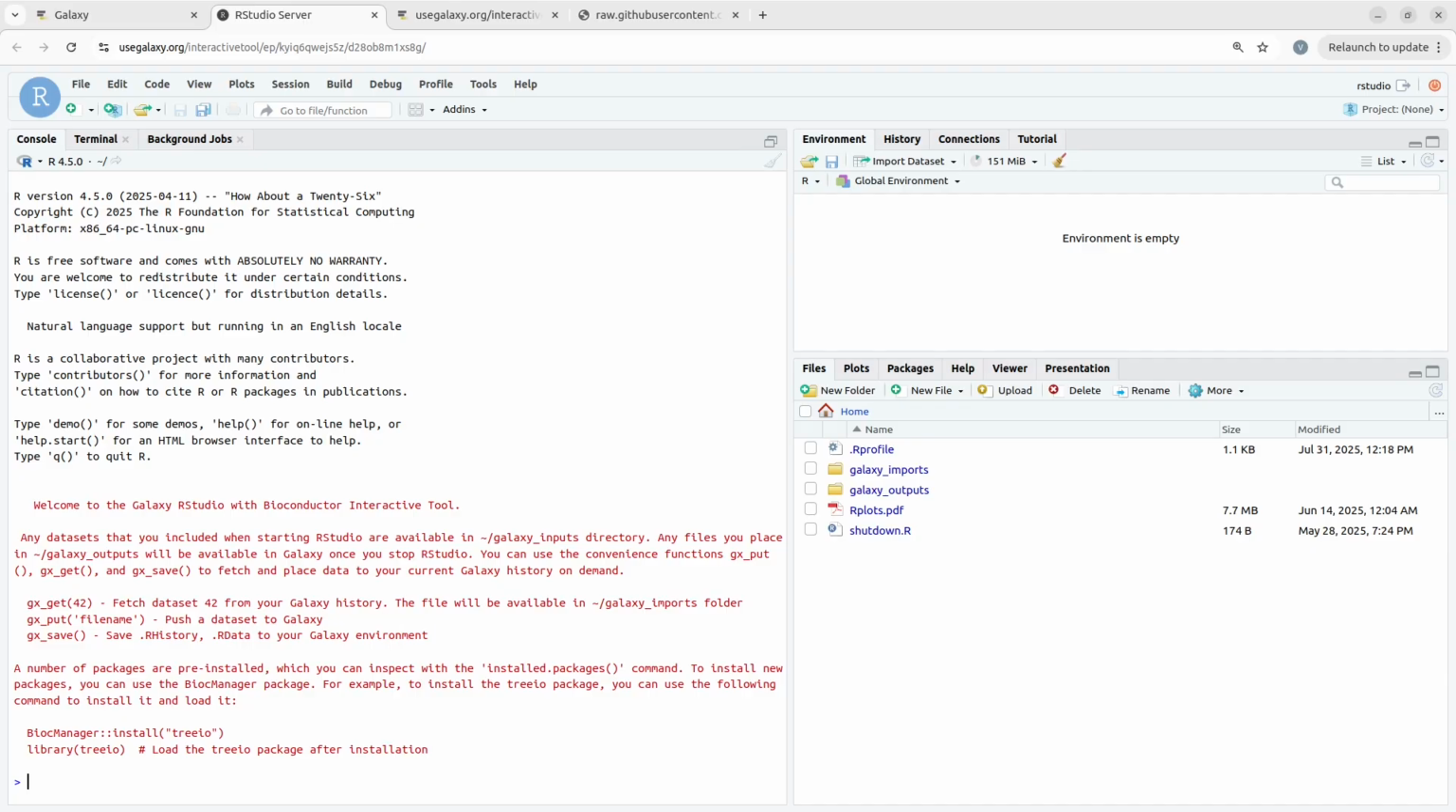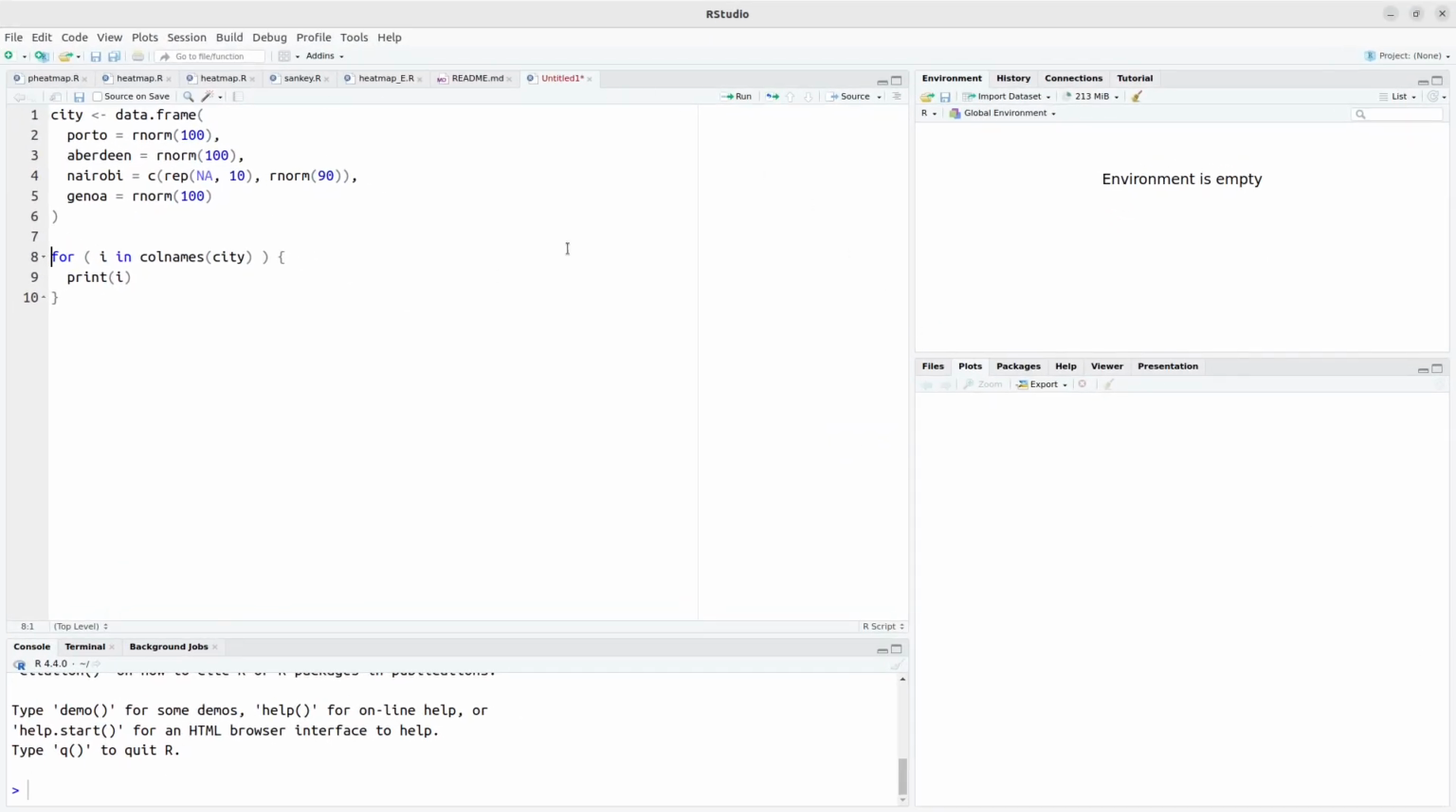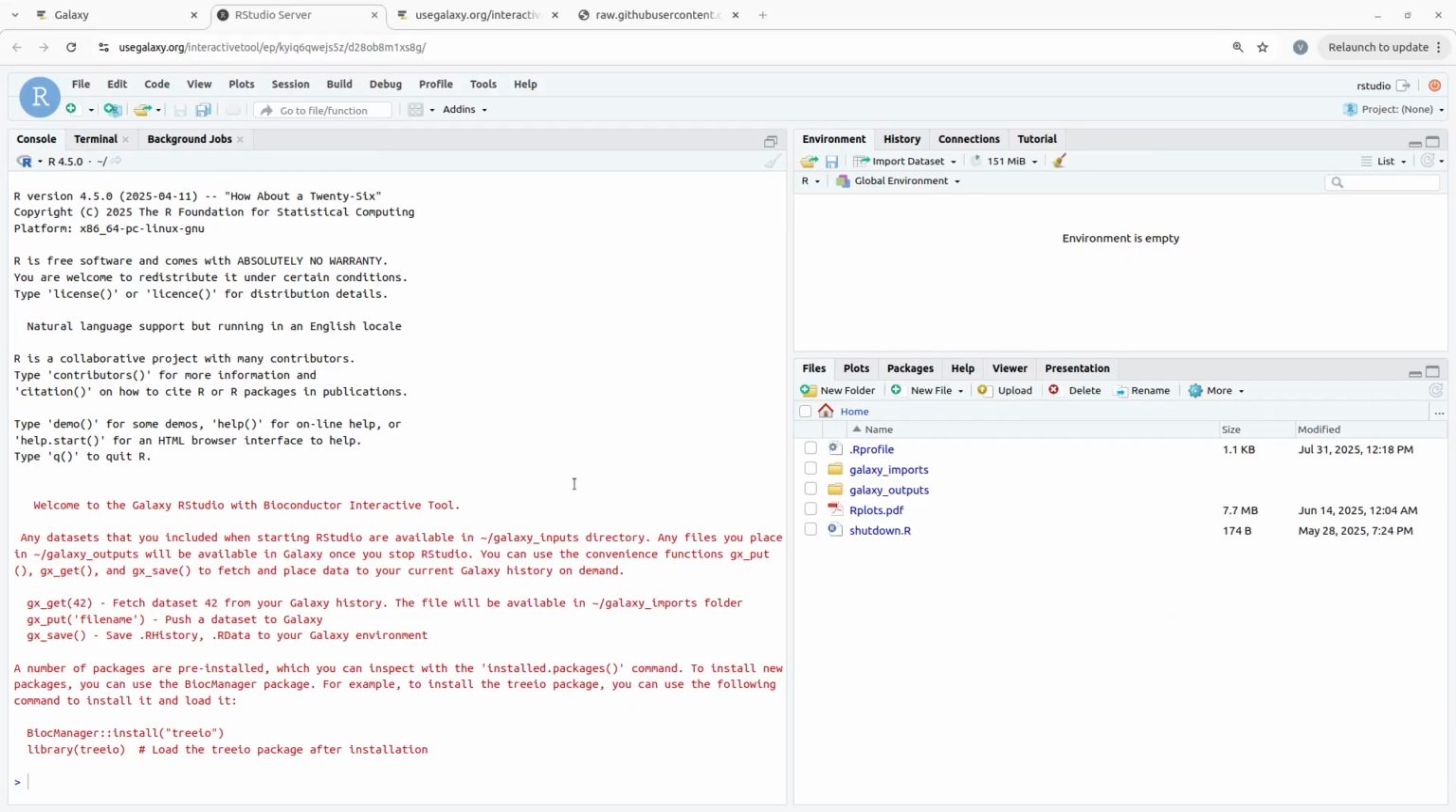I think I will try to open mine. So I'll open my local RStudio just to show you. I think I had mine opened. I'll do this. This is my local RStudio. All right, it's something similar. I'll go back to Galaxy now. So this is the RStudio on Galaxy.